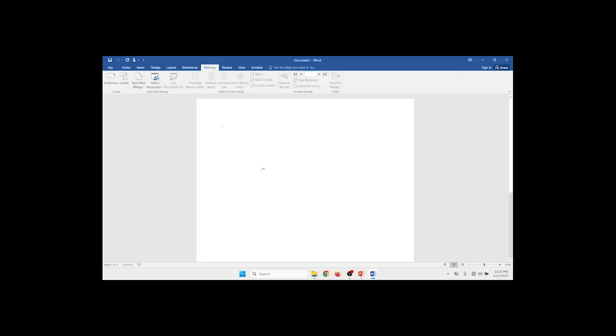So I'm going to X out of that, come back to our Mailings tab, and click Start Mail Merge. And below that, click Step by Step Mail Merge Wizard. Once I do that, the Mail Merge Wizard steps appear on the right side of the screen. And I'm just going to go through them one by one.